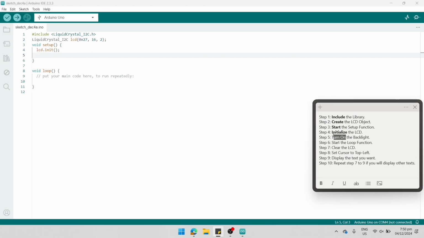Step 5, turn on the backlight. This function turns on the backlight of the LCD, making the text visible. If your LCD doesn't have a backlight or it's already on, this line may have no effect. Step 6, start the loop function. The loop function runs continuously after the setup. This is where the main program logic is placed, and the LCD will display various messages in a repeated cycle.